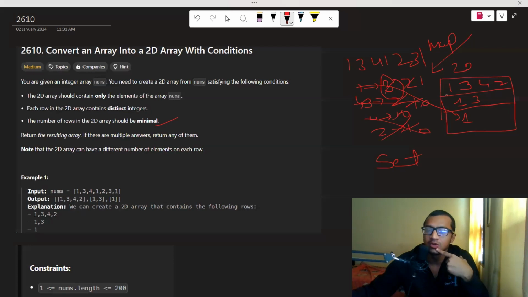Because here total 3 rows were there and all are unique. So what I can do is I can use 3 sets, having a maximum of three sets, because the maximum frequency is three. So we need three sets, and according to that condition, I will insert into each row one by one. Let me explain further steps while coding. So generally here we have to take a map and set data structure to solve this question.